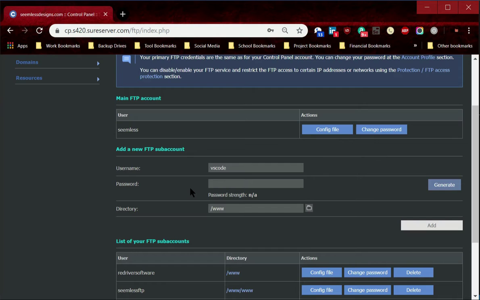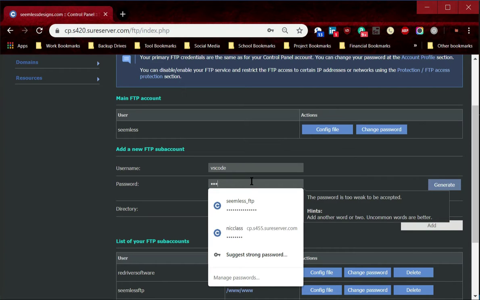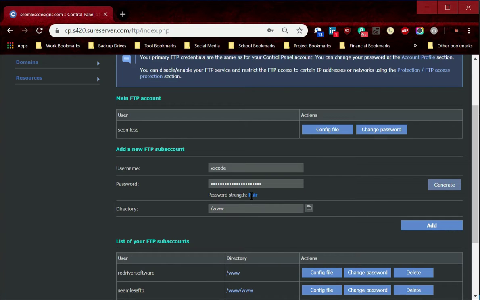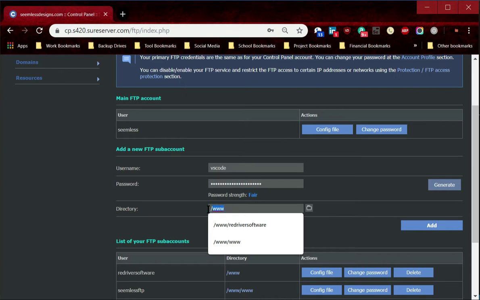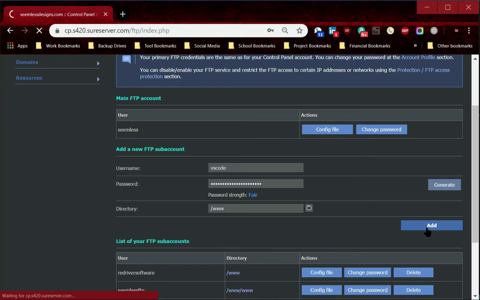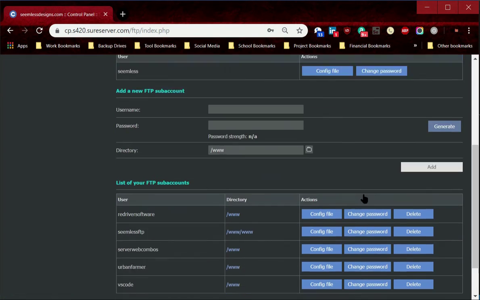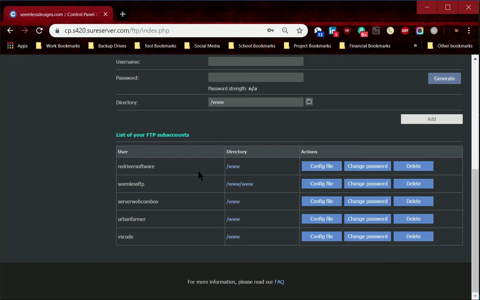It could auto-prompt you and suggest a password, but I like to just type my password. There is also a generator here for ICDSoft if you're following along. We're going to just enter a password here, and your password strength doesn't necessarily matter, and the directory, leave as the default www. I'm going to go ahead and add that here. Once it's added, you'll see it in your list of FTP sub accounts.